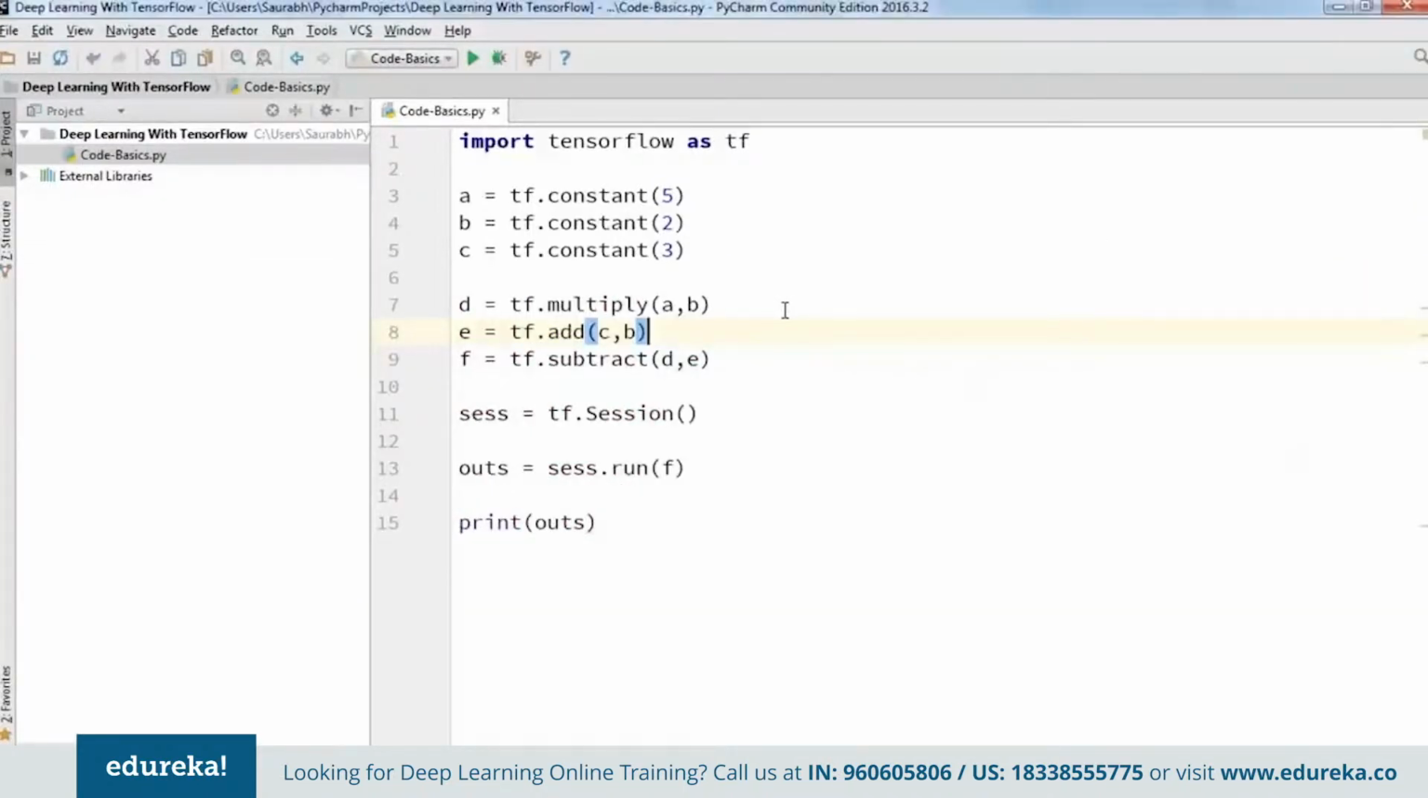Now guys, let us move forward, because these are all the constant nodes. What if I want to change the value that is there in the node? For that, we don't use the constant nodes. For that, we use placeholders and variables. Let me explain it to you.